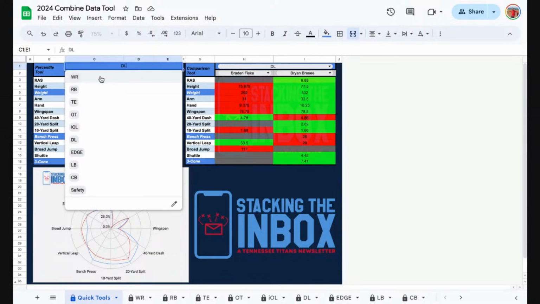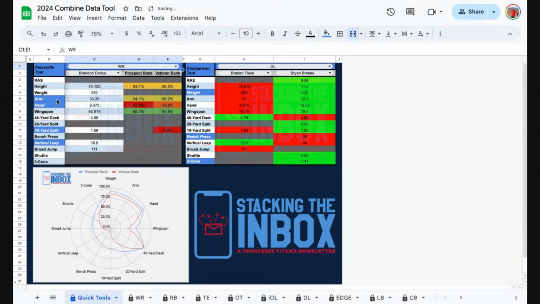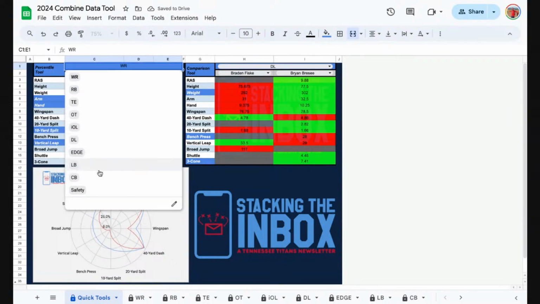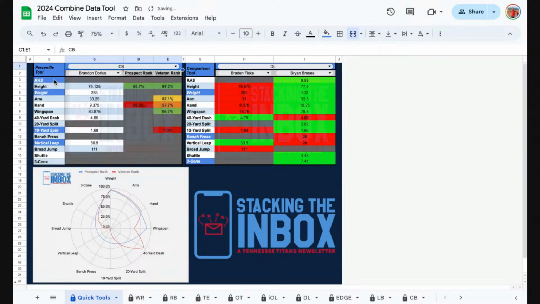If you go to wide receiver, it will change to arm, hand, 10-yard split, vertical leap. If you go to cornerback, it goes to RAS, weight, 10-yard split, vertical leap.